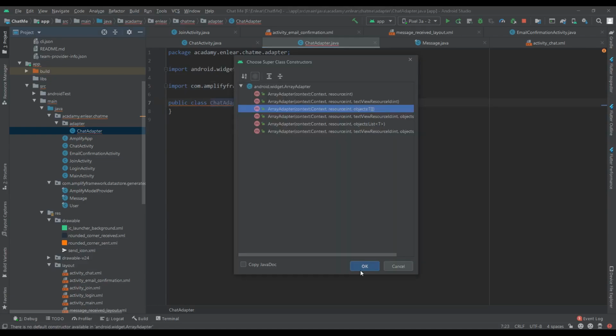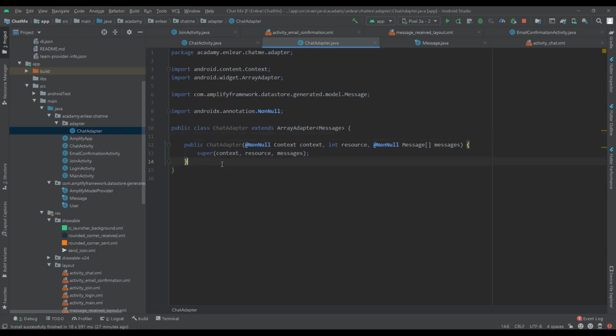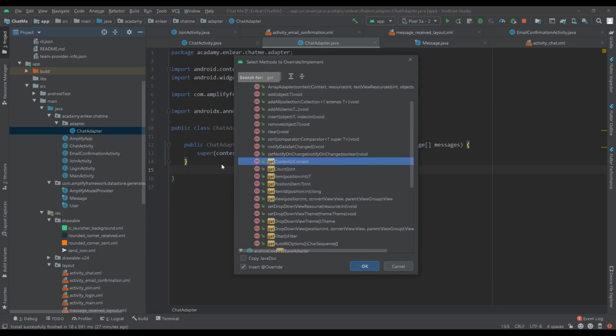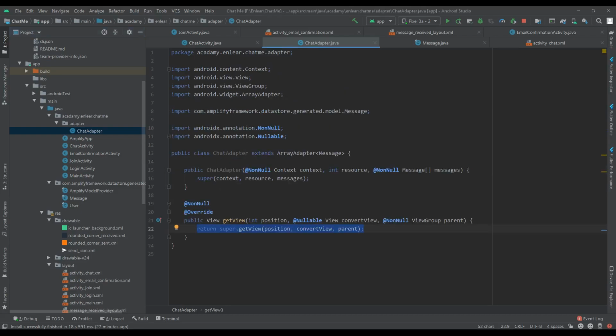I'm going to override the third constructor like this. After that, we should override the getView method. This method is called every time a new message is rendered. So I'm gonna remove the default one.